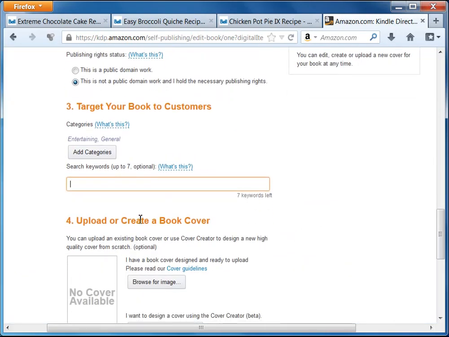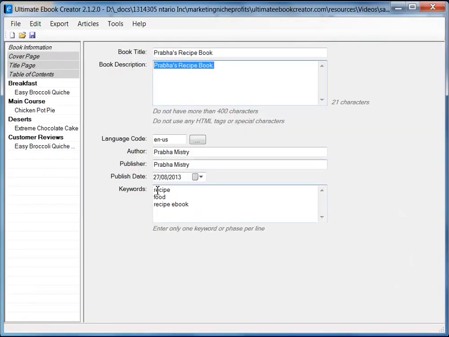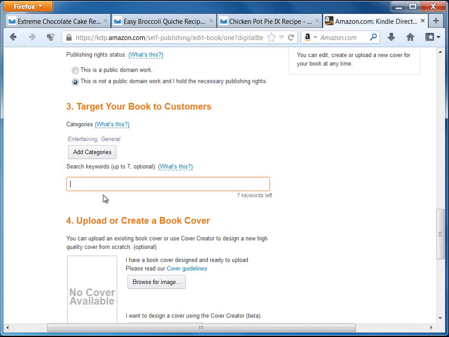And now here for the keywords, what we want to do is we want to transfer these keywords that you typed in here right in here. So recipe, food, recipe ebook, and they allow you up to 7 keywords here, so you can type in followed by a comma.